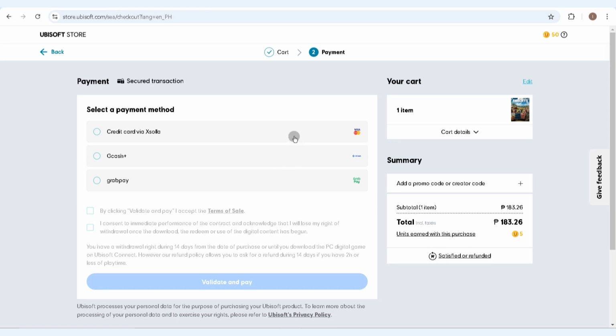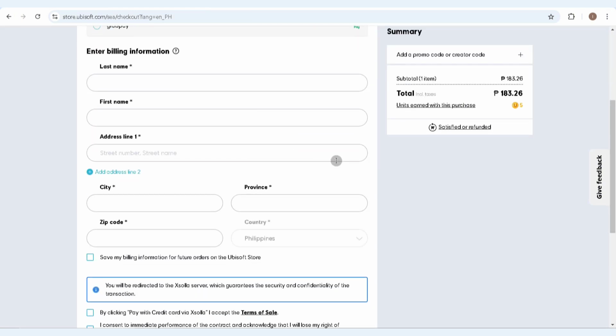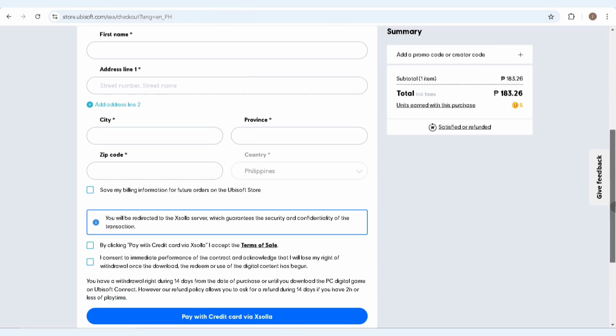And once you have confirmed paying for the game on Ubisoft Store, you'll be able to receive the game immediately on your device. And that's how you can simply buy games on Ubisoft Connect.